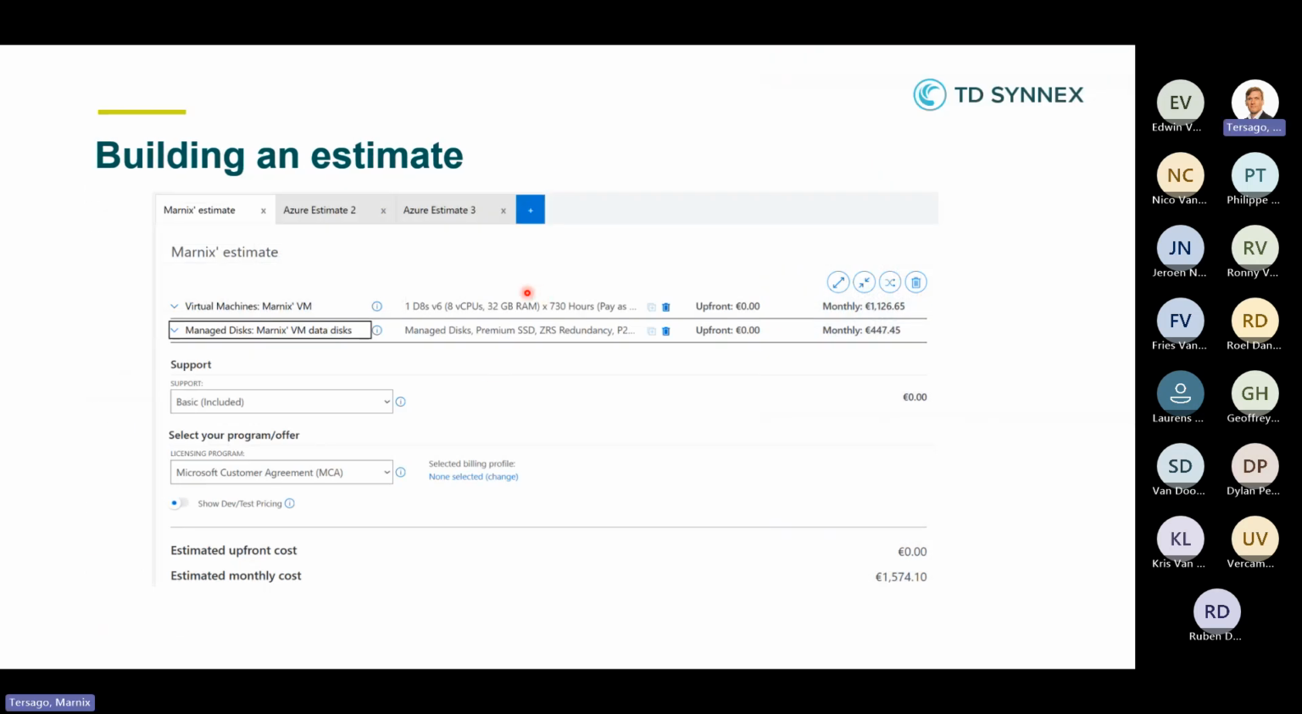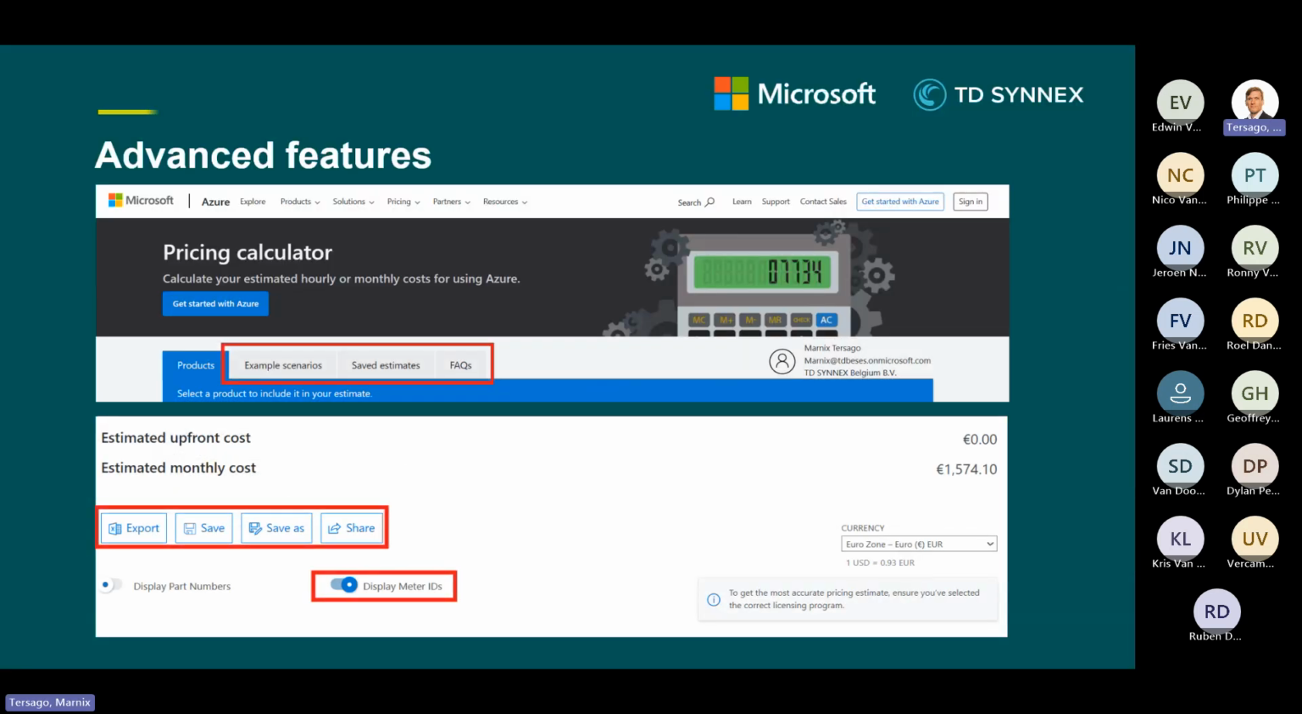So this is the end result. You've created your virtual machine, configured it, and you added your data disks. For readability, I repeat, give it a name. Now the more advanced features. So these three tabs at the top of the screen and a bit more about the functionality below.